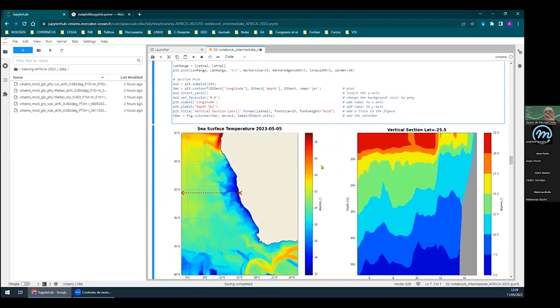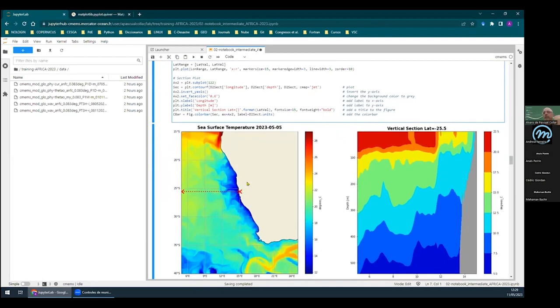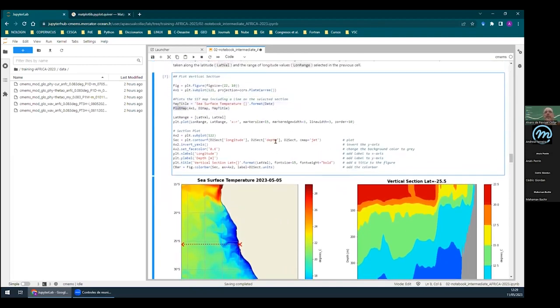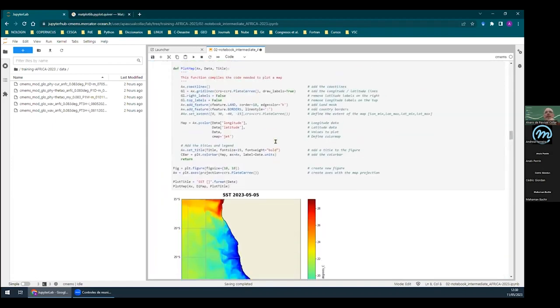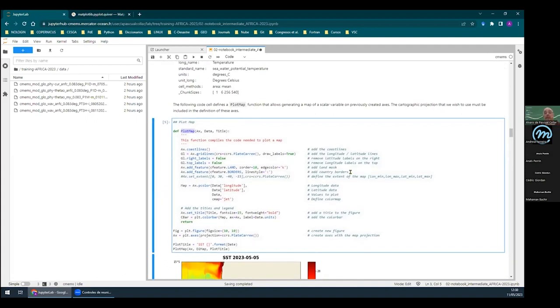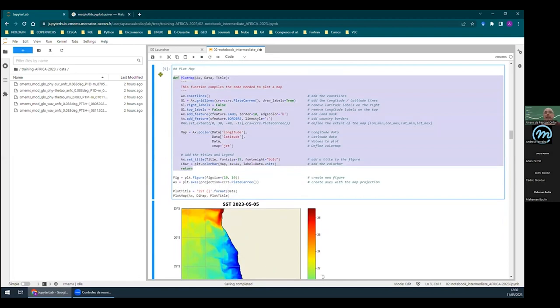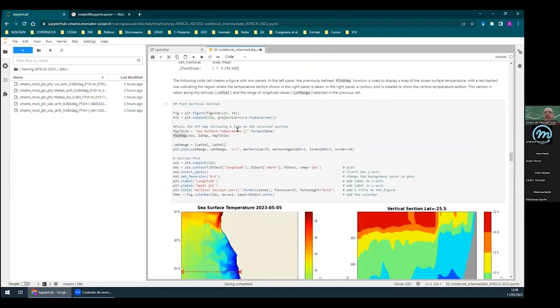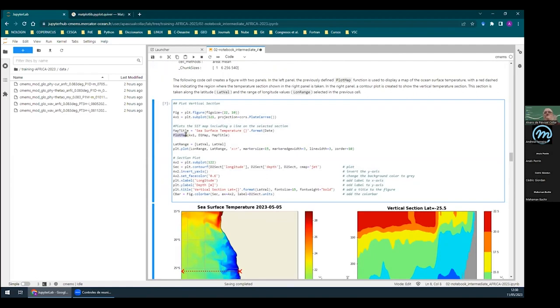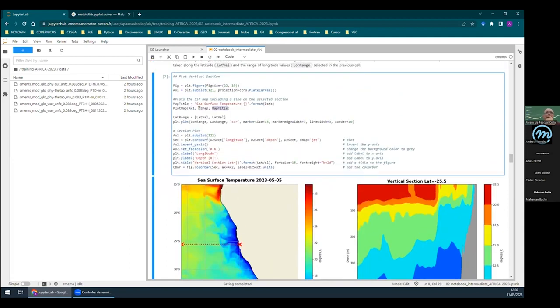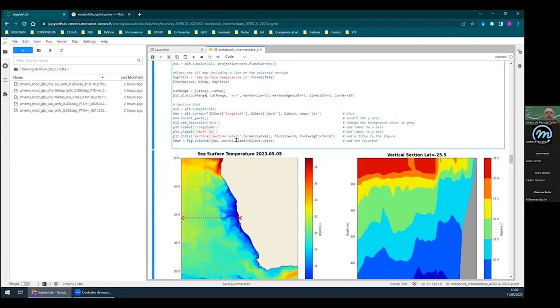The left panel is including just a map of the surface temperature. To do that, we are using this plot map function that was defined just before. This is the great power of functions: once they are defined here, we do not need to write any code here. We can just plot map with the axis that have been previously defined and use the data and the title, and we get our plot map. And over the plot map, we include this little plot, which is this red dotted line to show where is the latitude we are selecting.